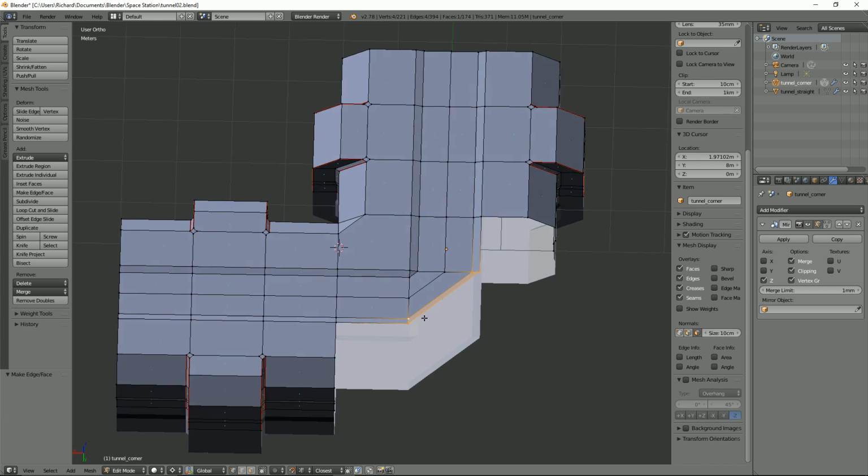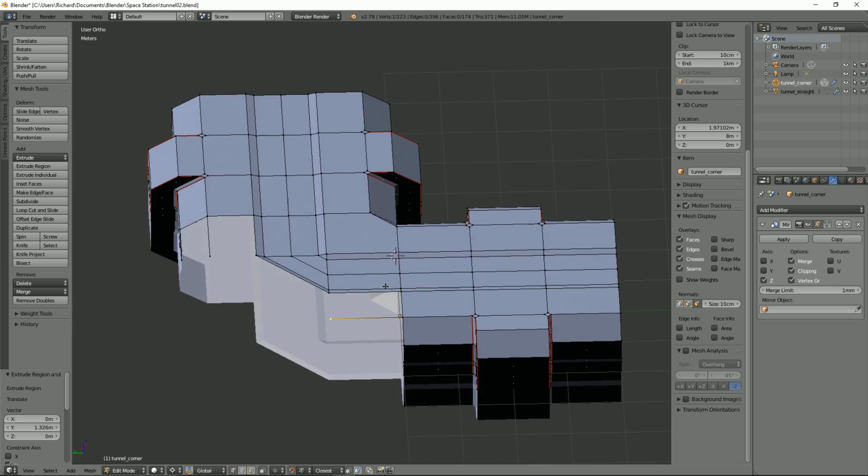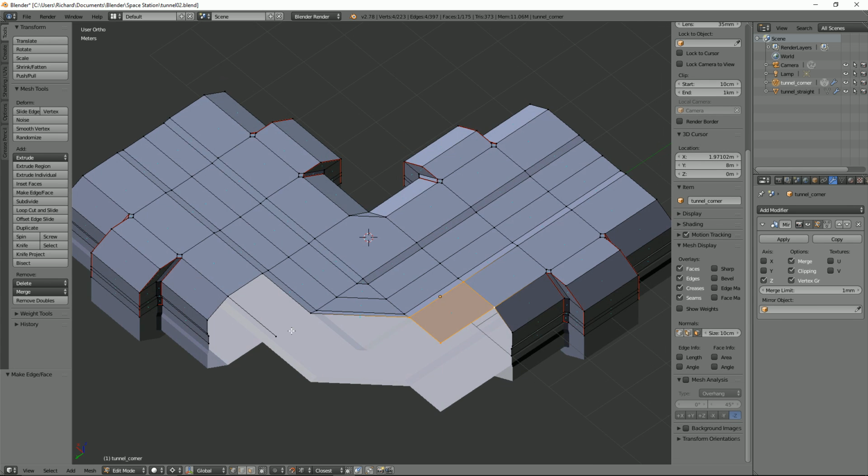Yeah, that's okay. Good. Right, so we'll bring this one out. E, X, pull that to there. E, Y, pull that to there, and we'll just join those faces up now. F there. Just being super cautious.